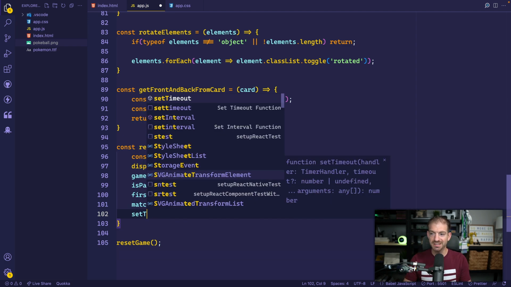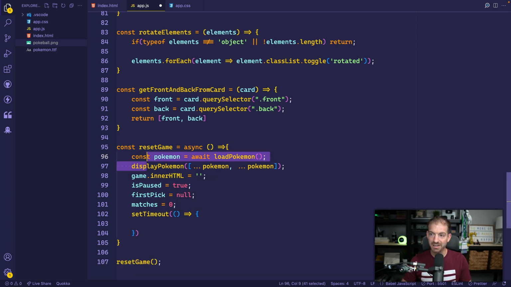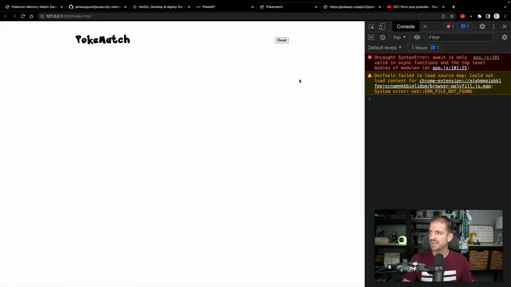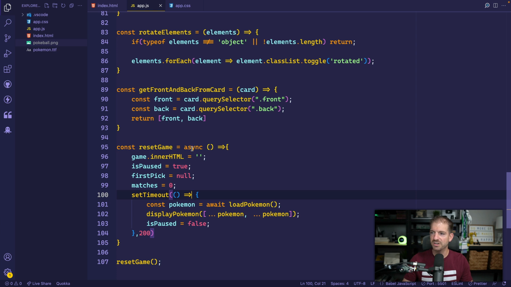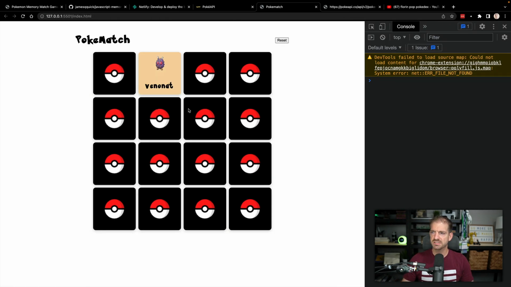And then we can actually do a little bit of a similar trick to what we just did, where we'll have a set timeout. Inside of the set timeout, we'll call the get Pokemon and update them. And then we'll have this be a really quick delay of 200 milliseconds. After we finish all that, we'll say is paused equals false. So this is just making sure that if we reset the game, they can't click what's already there until everything has been reloaded. So we shouldn't see really a difference, I don't think, except that inside of here, now the async needs to go in this callback function in the set timeout. So this still should work similar to what we had before.